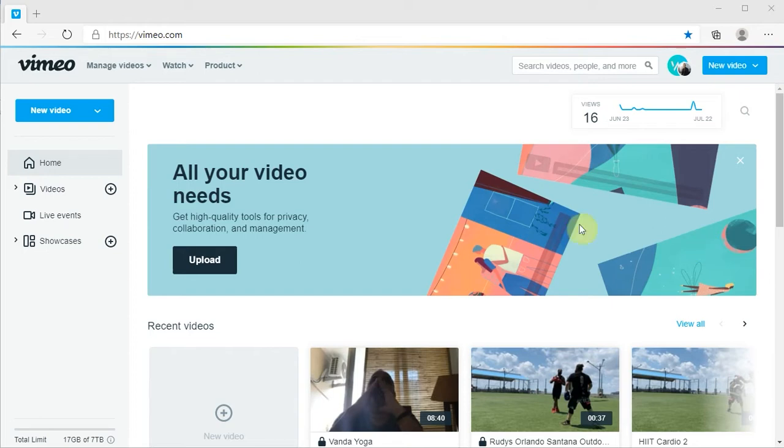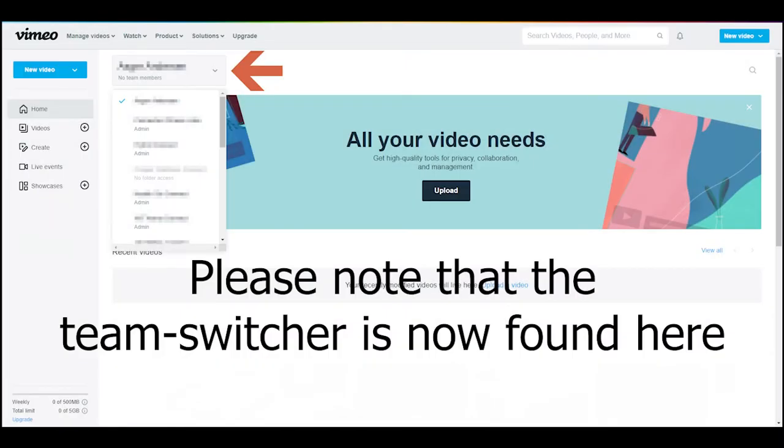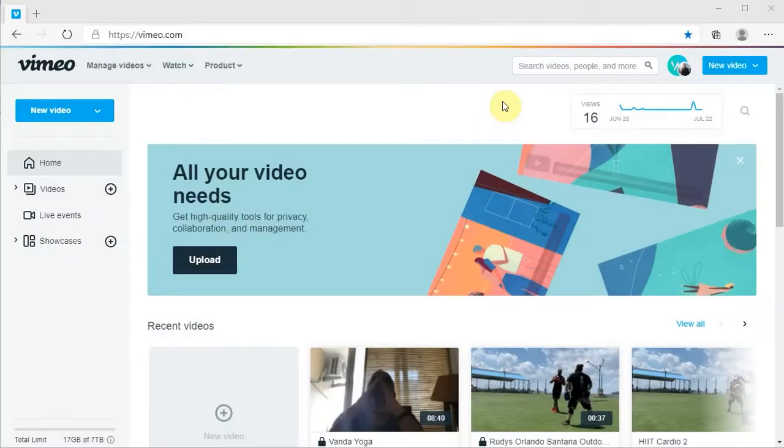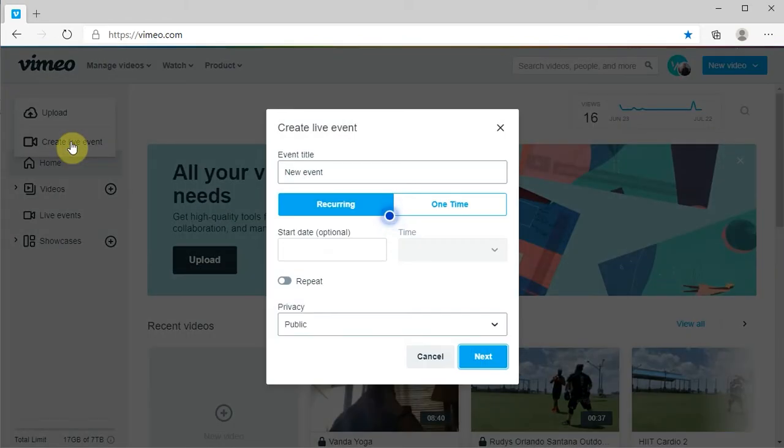To get started, make sure that you are logged in to your own profile and are acting on behalf of the team that you are managing. Also, please note that it is only admins that can set up live events and not contributors. To set up a new event, simply click the New Video button and select Create Live Event.